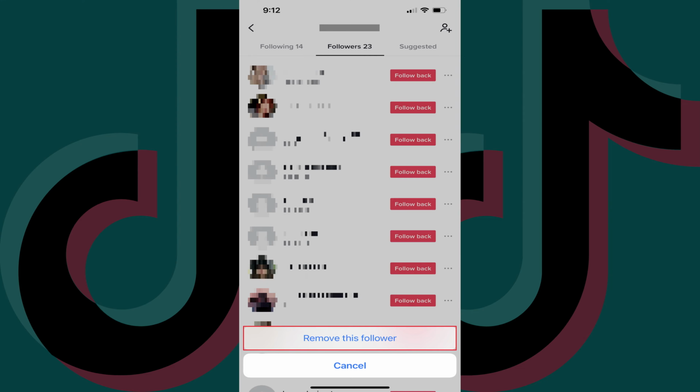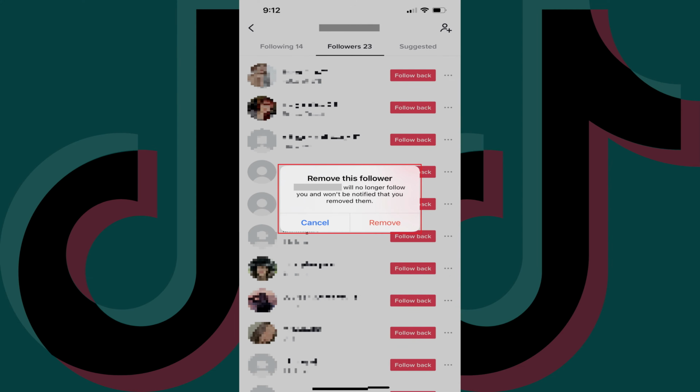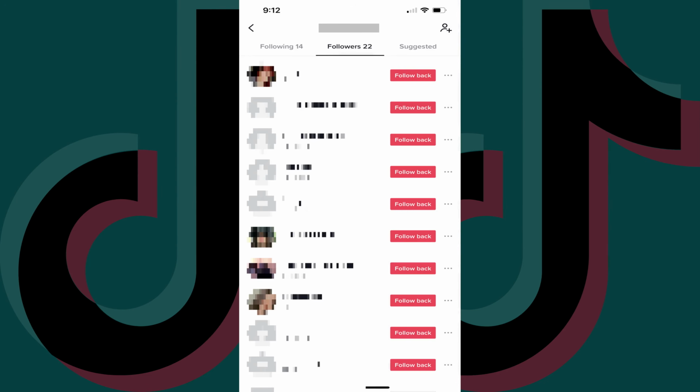Step 5. Tap Remove this follower. A Remove this follower window pops up, letting you know that this person will no longer follow you and won't be notified that you've removed them. Step 6. Tap Remove. That TikTok follower will immediately be removed from your list of TikTok followers.